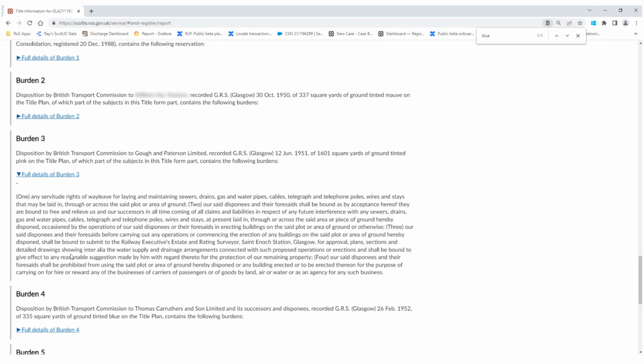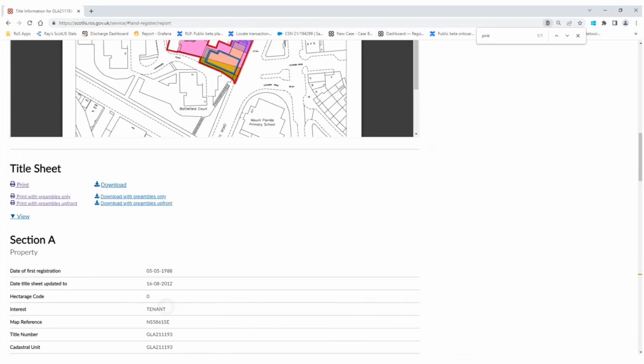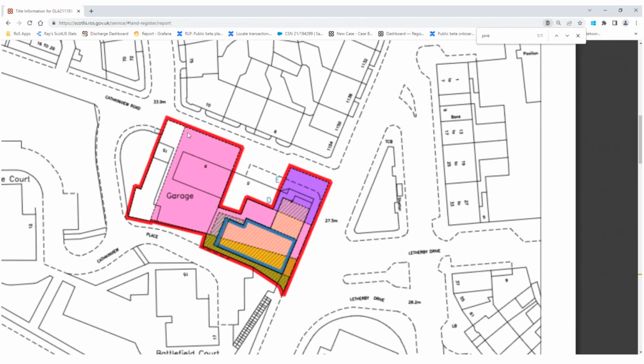So how do we know that that is the area in pink? Well, if I put in pink like so, just into the search bar, you can see there the square yards of ground tinted pink. So it's in the first bit. So everything that's contained within this burden is within the ground tinted pink. So everything that I said there. So if I just scroll back up to that map, like so, you can see there quite a large area of that covers on the title plan.